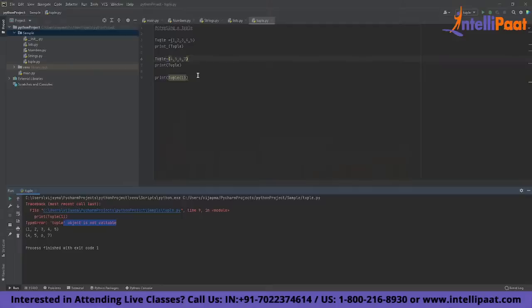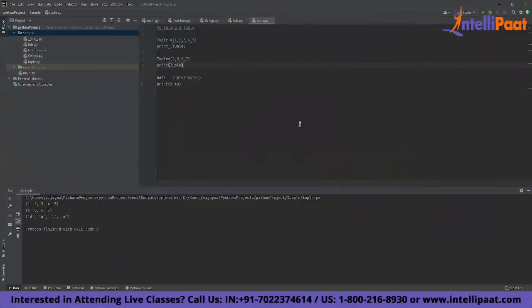And tuples can also be created with the built-in function. Like with our normal strings, you can provide this. When you call this function, it segregates this into a tuple.